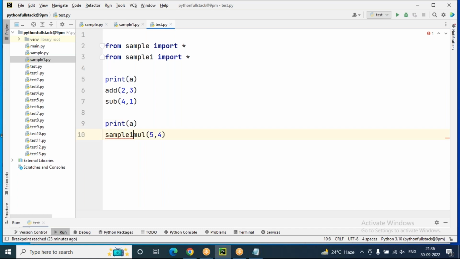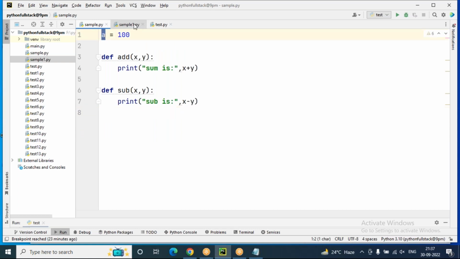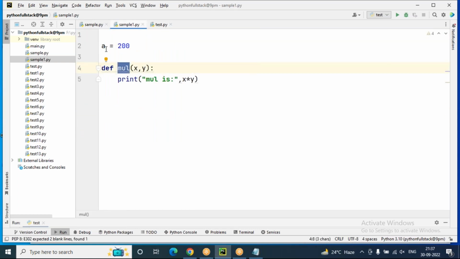I'm using them directly. Just observe. Now tell me, when I execute this, add, sub, multiplication, no problem at all, because they have different names in both modules, which are coming from sample as well as sample1. But line number 5 and line number 9, you can see, print A, print A. But sample.py has a variable, and sample1.py also has a variable. The variable name is the same, but look at this value, 200, and here the value is 100 only.